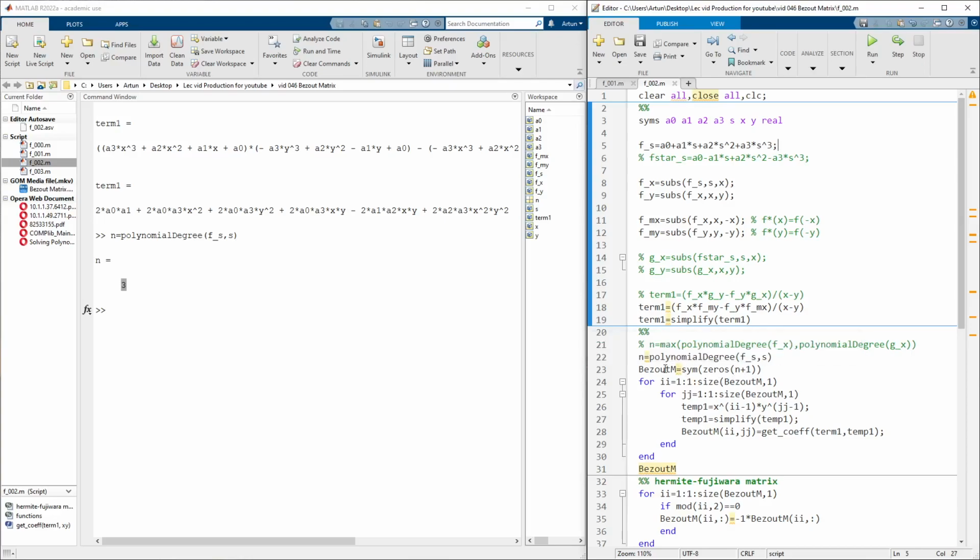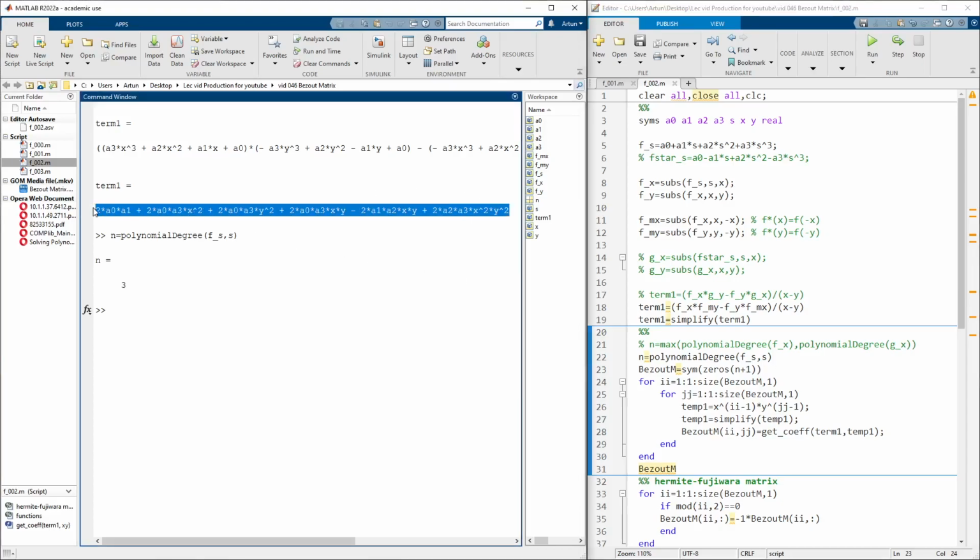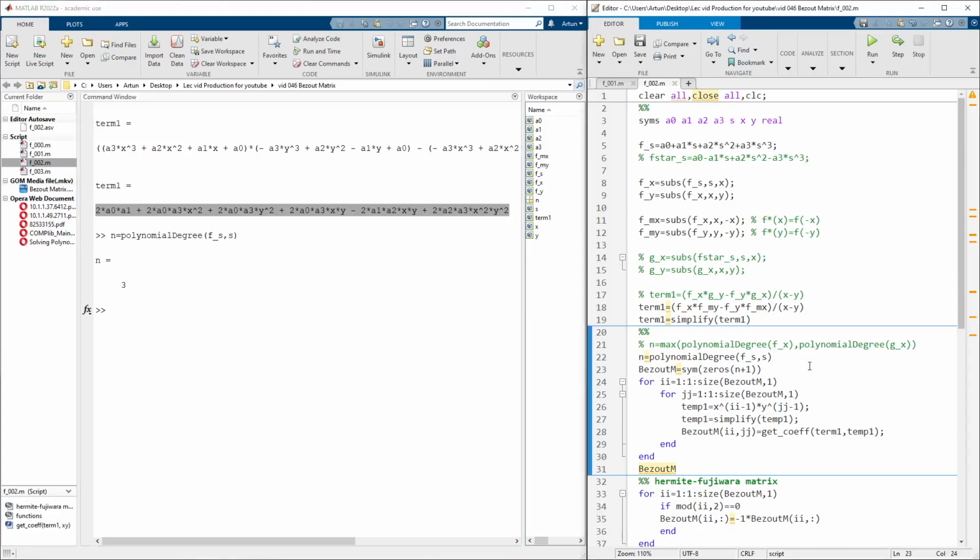And then let's construct our Bezier matrix. Let's initiate it with zeros. And then, like we did in the previous Bezier matrix tutorial video, just compute the Bezier matrix for this x and y polynomial, right?